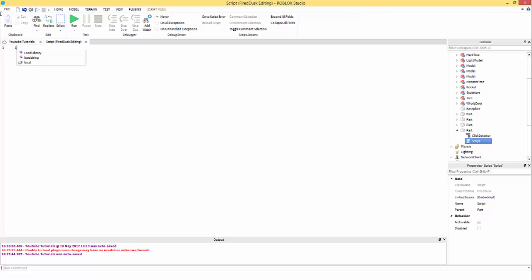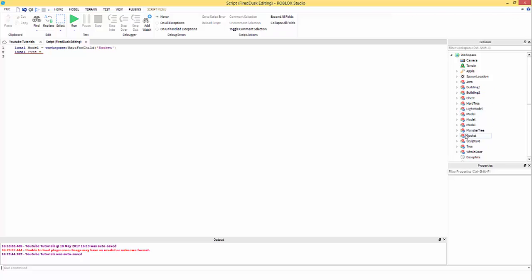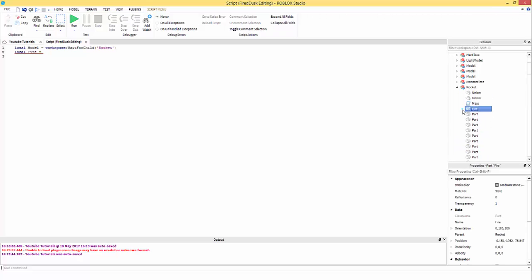First off, we're going to want to access the model. So local model equals workspace. Instead of saying game.workspace, you could simply say workspace.rocket. Rocket is my model name. Now I would do WaitForChild, just in case your rocket has not been loaded up in workspace yet. All right, then we can do local fire.